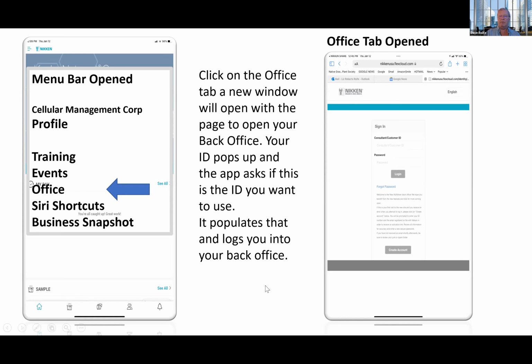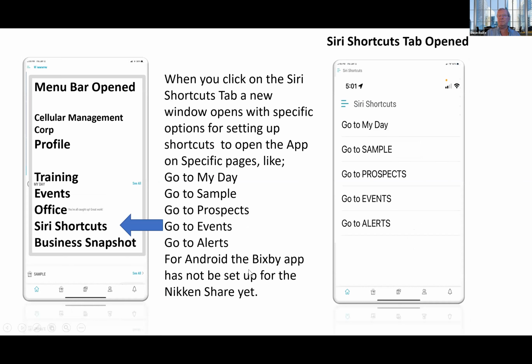So if I'm checking volume or see if somebody signed up or what have you, it's a real easy access. So again, you want to play with that so you see how that works and how you possibly might want to use it. The next one, the Siri shortcuts.